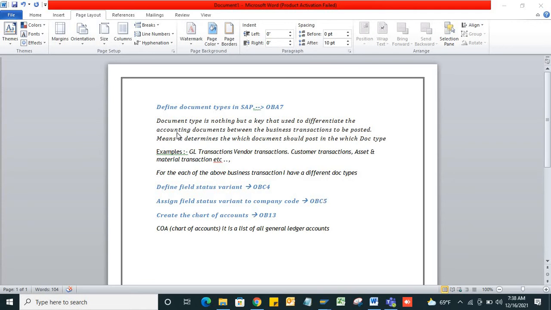Then we come to the field status variant. SAP is basically a software, and in the software there are fields. Those fields can be controlled by using a field status variant. Then we will assign that field status variant to the company code. Next, we will create a chart of accounts. A chart of accounts is nothing but the list of general ledger accounts, where all the accounts are grouped together in one place. Okay, so now let us see this in the system.